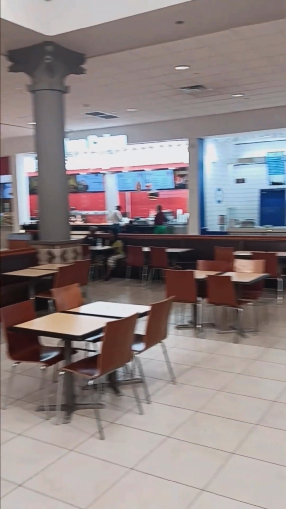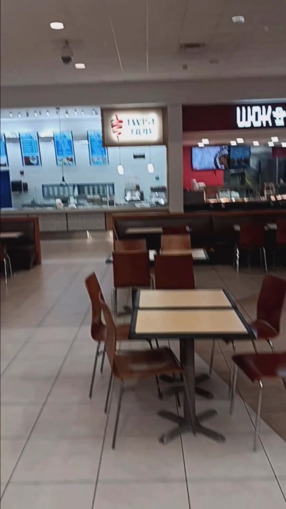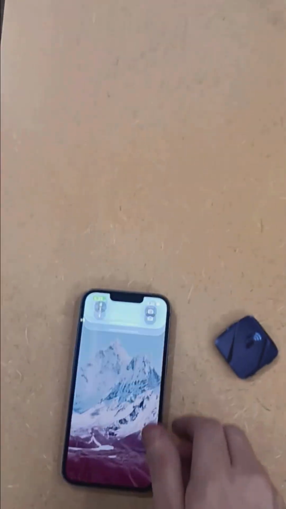So we're in the mall food court, and it's about 5:30 p.m. There's probably about 20 people in the food court eating, playing on their phones. In the entire mall, maybe around 200 people.